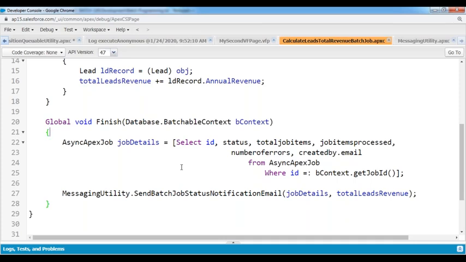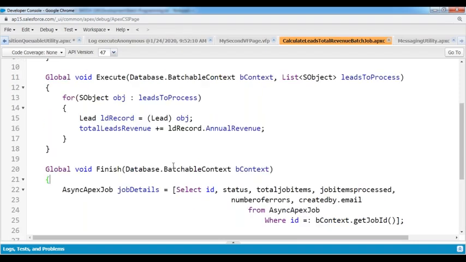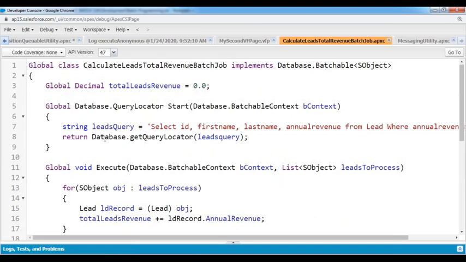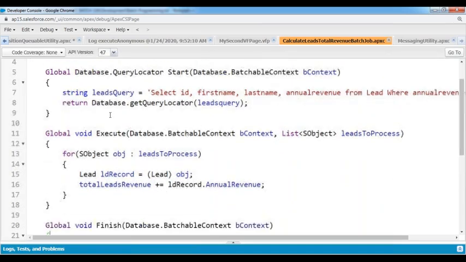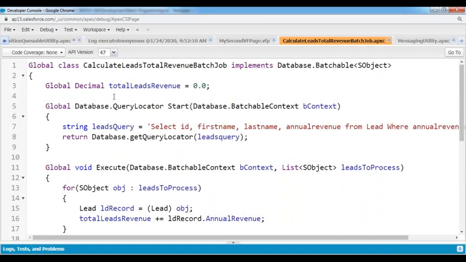Database dot executeBatch method. Right, we have to use Database.executeBatch. In that executeBatch method, how many parameters do we need to supply? Two parameters. What are those? Batch class object, and second one, size. Right. So here we need to invoke the batch job. My batch job is over. Now I would like to invoke the batch job. Now let me explain that whole code, whatever we have done.